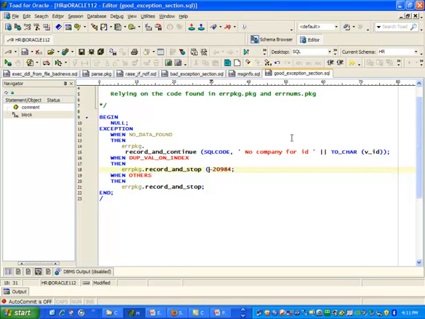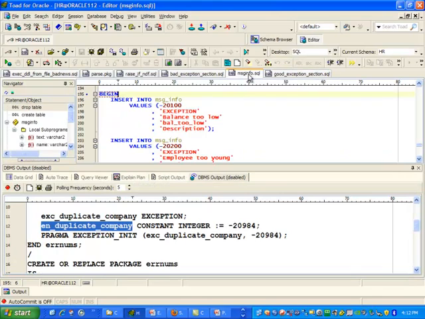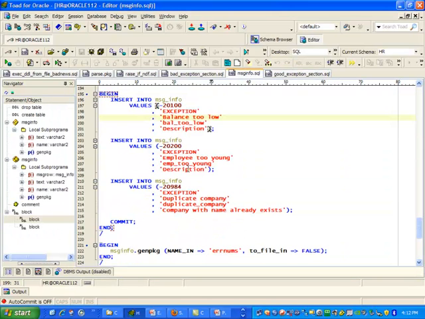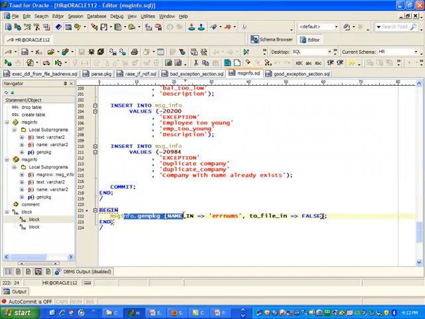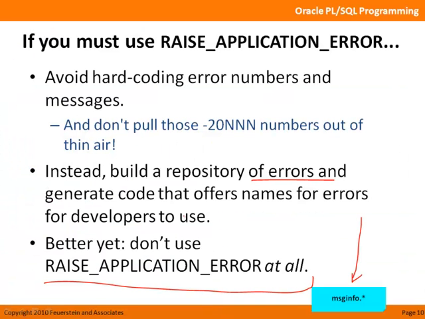Instead, I reference it by name. So anybody looking at this code says, oh yeah, that's the duplicate company error. And if it ever needs to change, like not minus 20,984, minus 20,706, you don't have to change your application code. So there's an example of defining your errors inside a repository, generating the code to support it, and then you can reference that package and the elements by name. So that's by far the best way to work with raised application error.